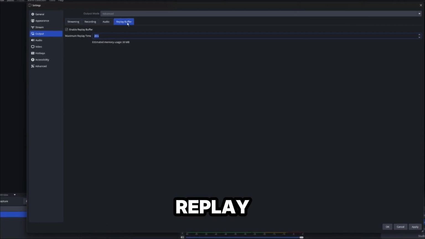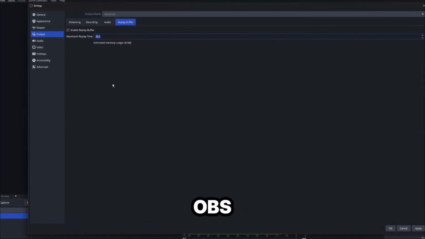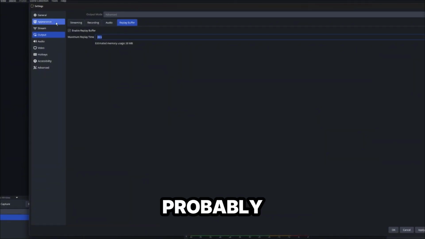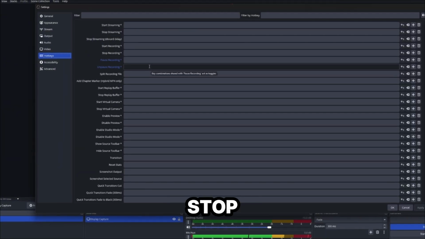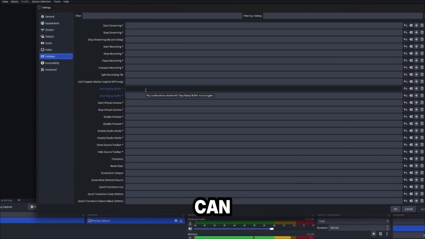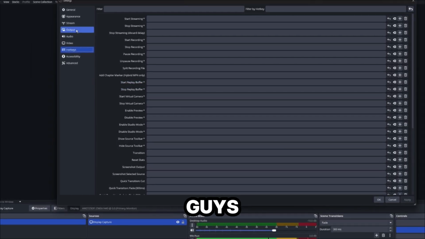For you guys who don't know what replay buffer is, this is basically clips, but for OBS. That way you don't have to use ShadowPlay. This is probably the best way to do clips. There's settings in here to stop and start replay buffer as well, so you can set hotkeys for this. Other than that though, guys, you're pretty much good to go.